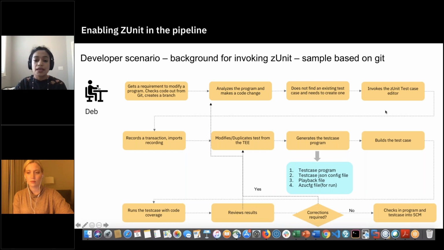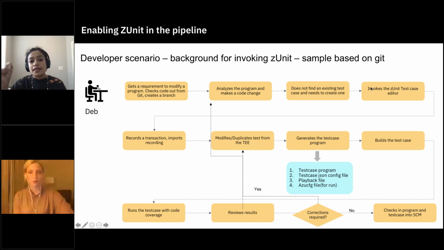So if Deb looks and finds out, okay, there's no existing test case, now I have to go ahead and create one. So she can then invoke the zUnit test case editor and fill in the details as required for the test case. What's my input? What should be my expected output? And so on. Now we make it easier by allowing her to import data from a recording. So if you have a program with hundreds of CICS statements, you do not have to bother to know what goes in and out of every structure because you can actually import data from a recording.